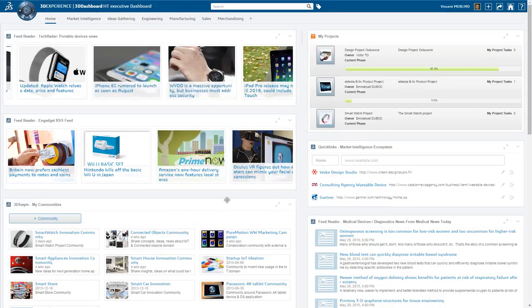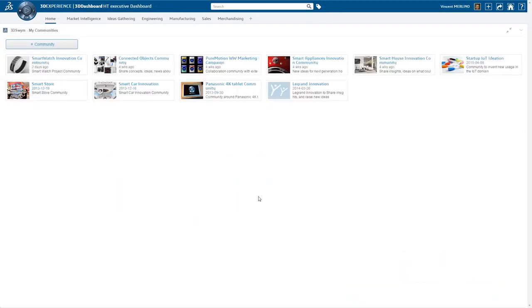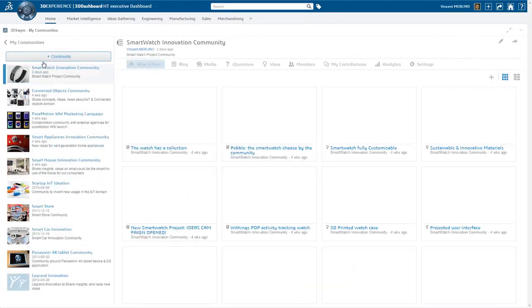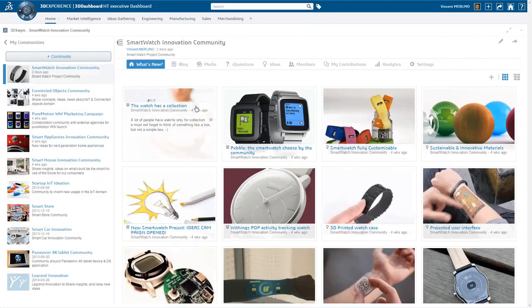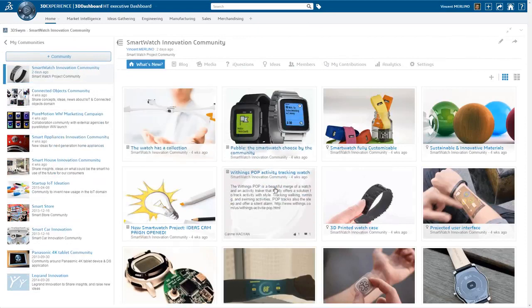We can quickly share the information either by creating automatic newsletters and alerts or using blog posts to innovation communities that can be set up for further discussion and collaboration.